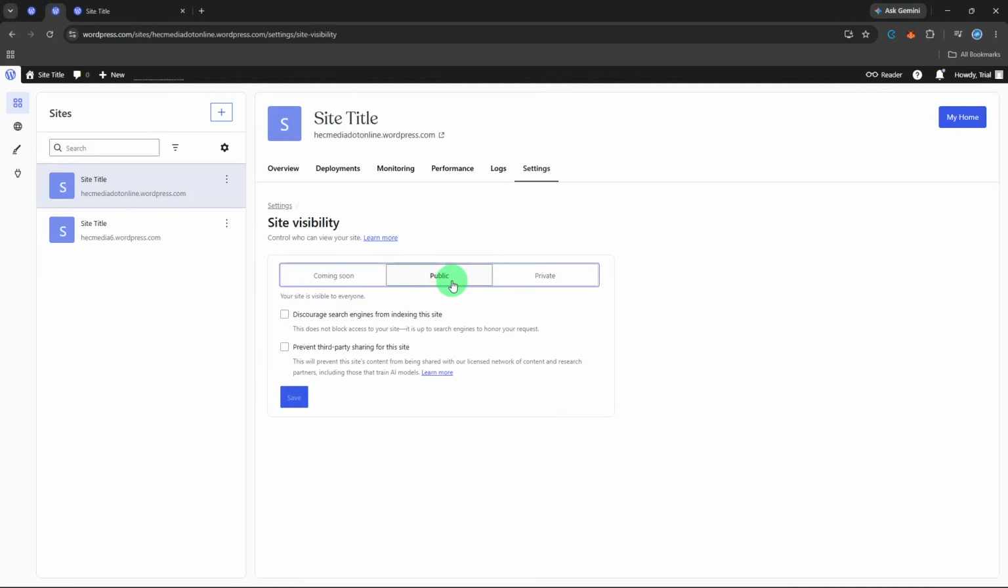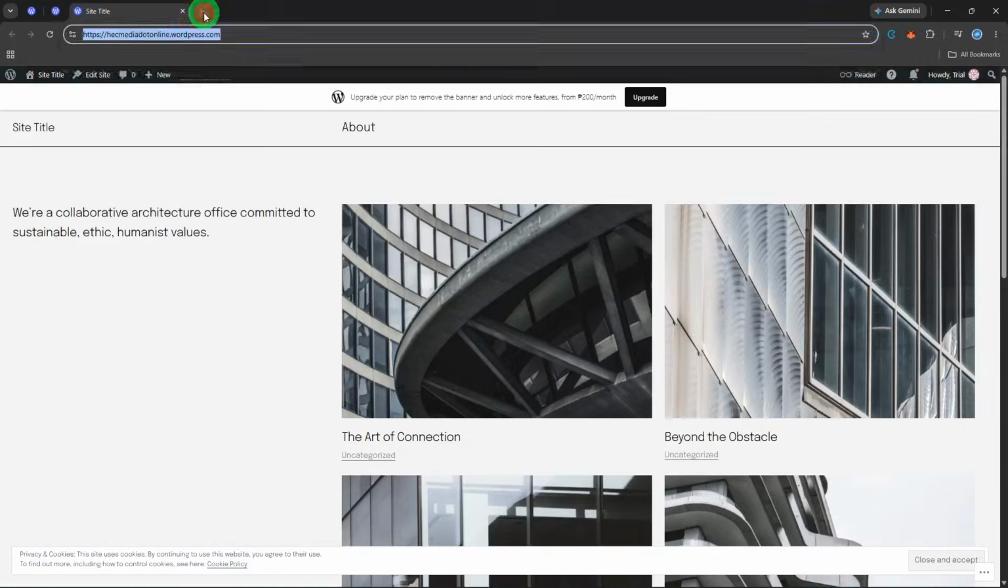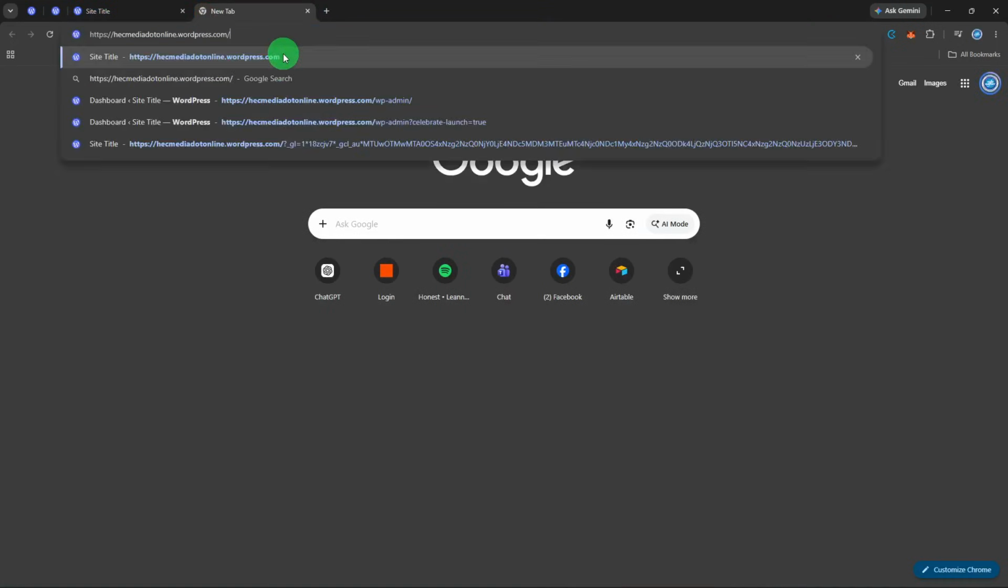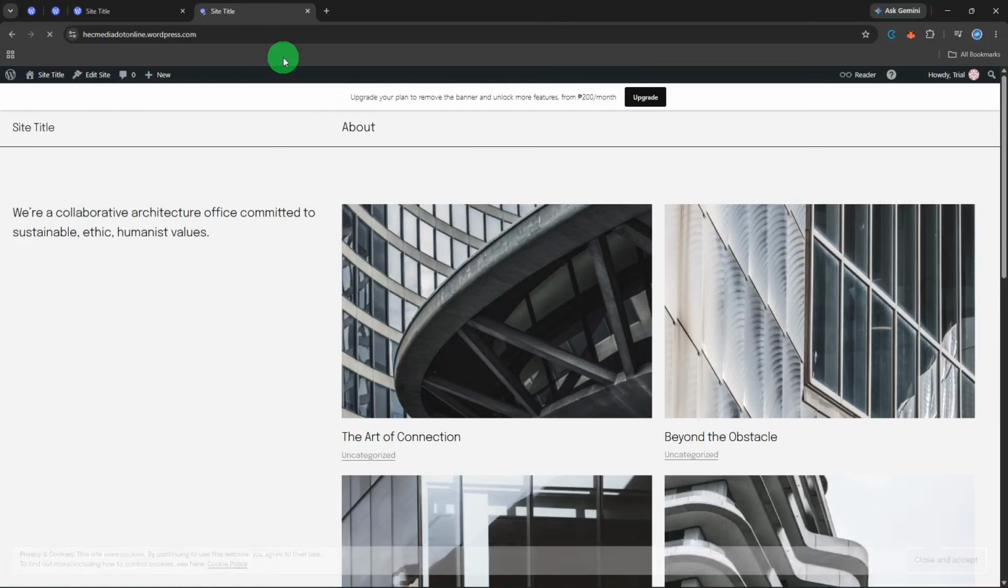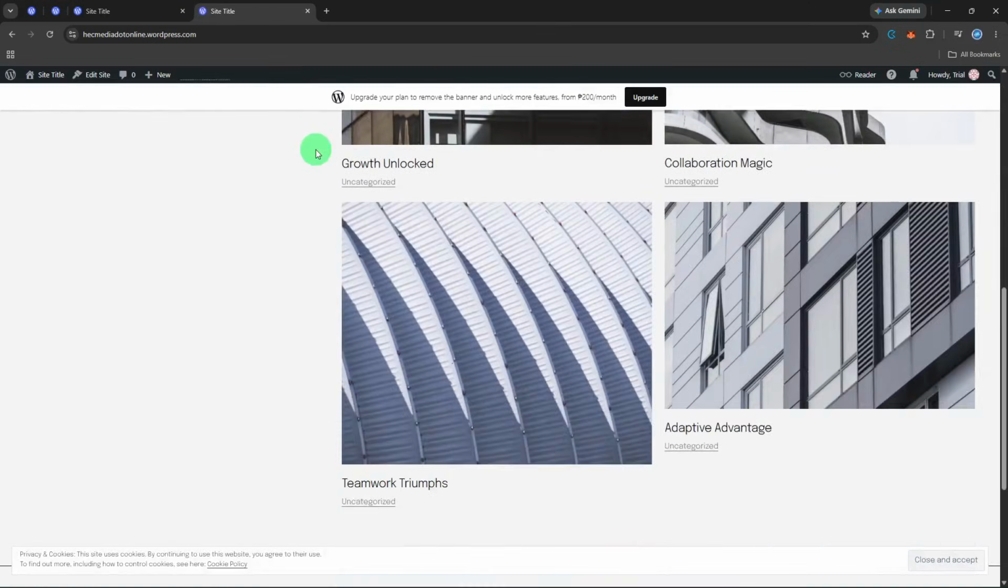Here's the test I run every time. Copy your website URL again. Open an incognito or private browser window. In Chrome, that's Ctrl-Shift-N. Paste the URL into the address bar and press Enter. If your site loads normally, you're seeing exactly what someone outside your WordPress account sees. That catches a site that was never actually launched.